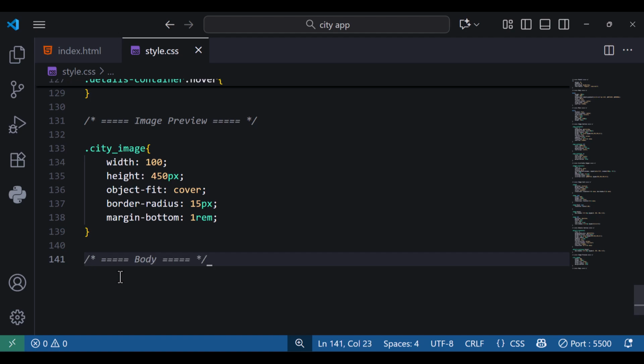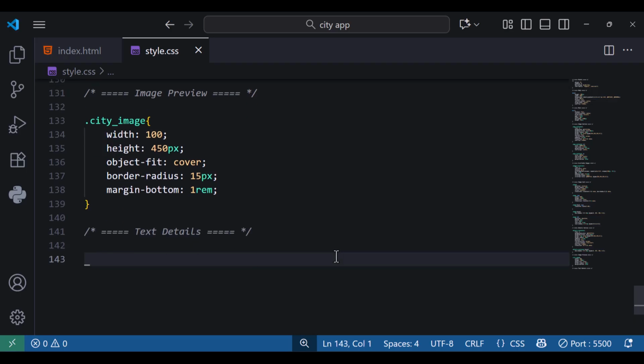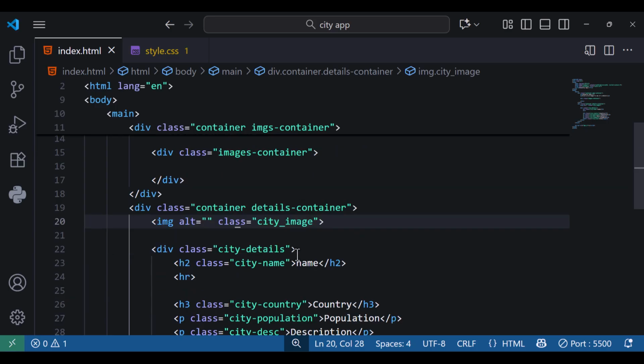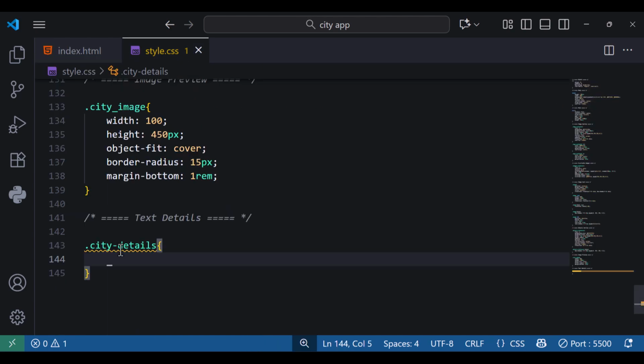So I'm going to say Control V, and then I'm going to paste my comment again, and I'm going to say text details. So I'm going to say .city-details. So if we come back to our HTML file, you can see we have this div that has city details, the H2, all the H3, the P tags, all of them. So we're going to work on that div.